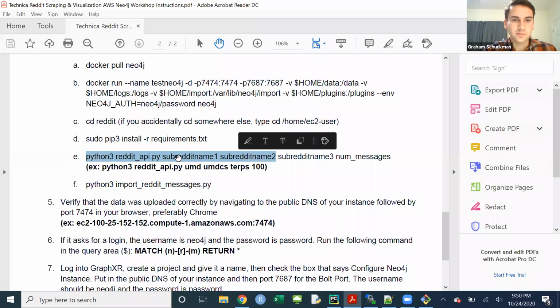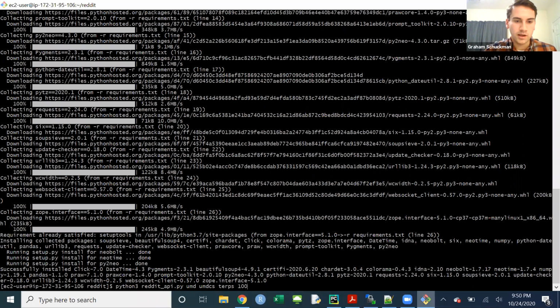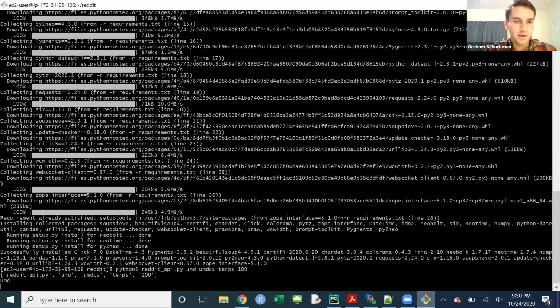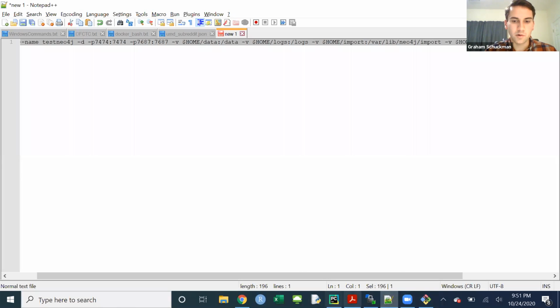In this case, we have some templates. So it's just saying, hey, how many subreddits do you want, and the number of messages. I'm going to run it for the UMD, UMDCS, and terps subreddits. So I'm going to copy that command and run it. And it will basically list my arguments and say that it's exporting to JSON. Great, that's what I want.